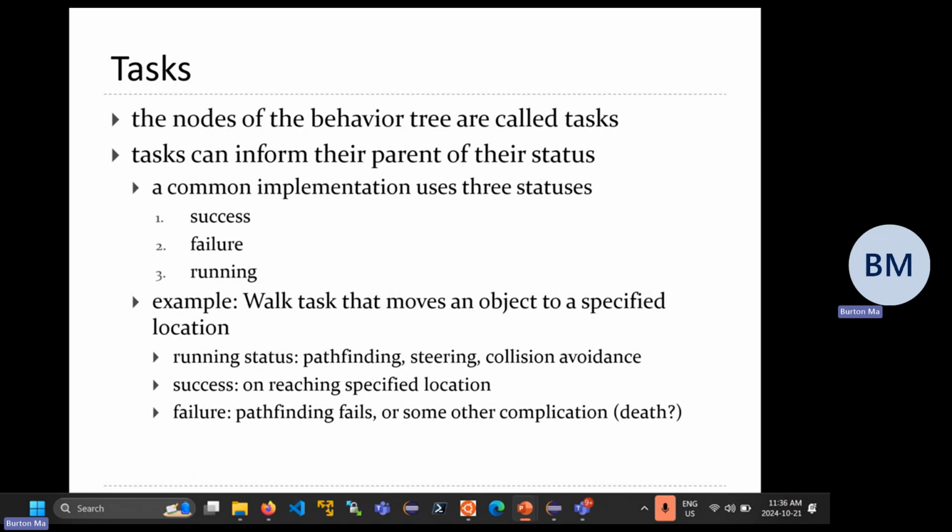So when does the task succeed? Well, the task succeeds when you actually manage to walk the object to its specified location. And when might it fail? It could fail if the target location is unreachable. In other words, if pathfinding fails, you could have failure. If you're implementing a game and your walking object can die, and it dies along the route, or it encounters some complication that causes it to stop or divert from its path, you could end up in a failure state there.